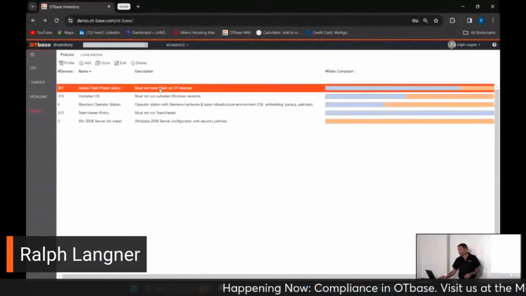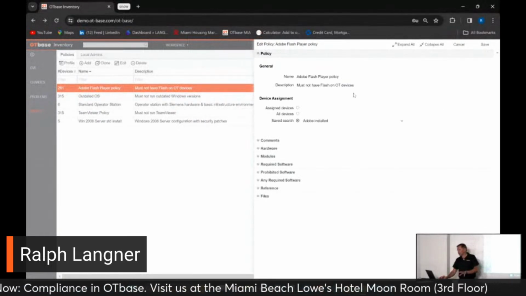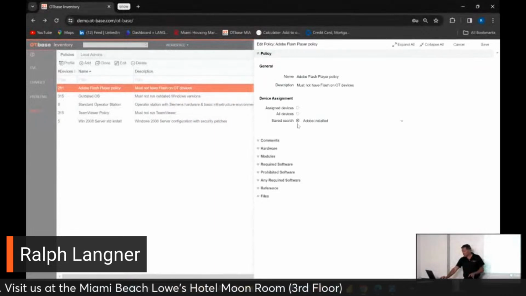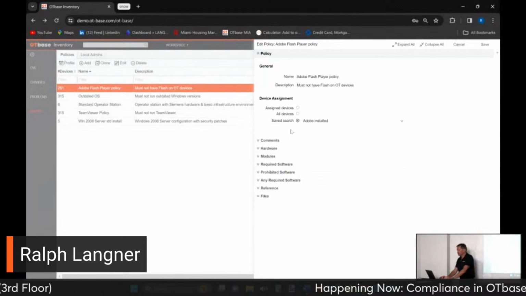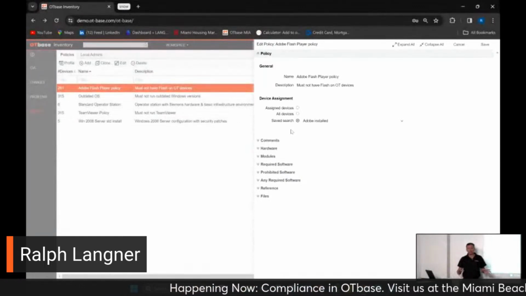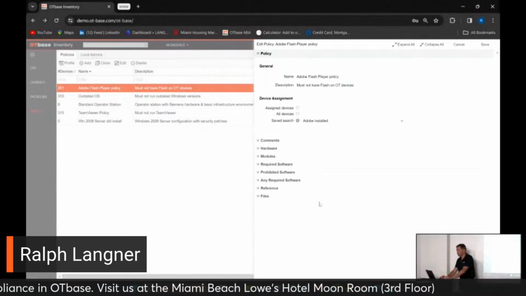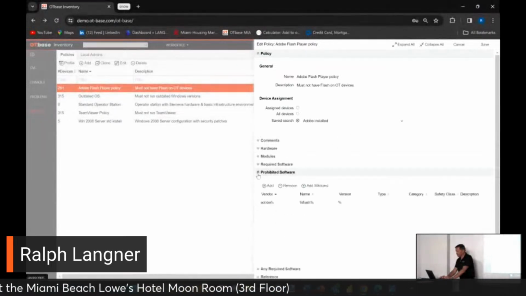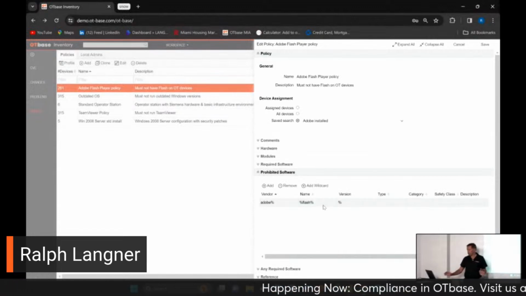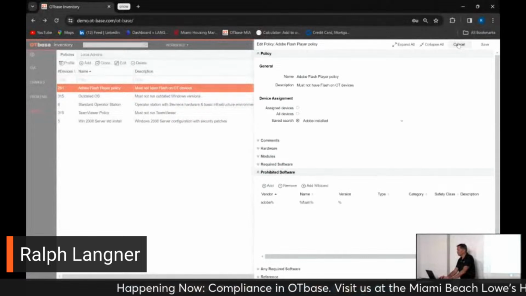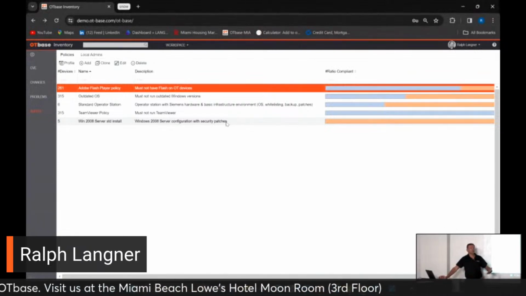So in this policy, let's click on Edit here so that you can see how this is done. We tell OTbase, use a saved search, and I'll get to that in 5 minutes, how this works. So from your inventory, just pick those devices that have Adobe installed, anything from Adobe, and then in this section, prohibited software, we define no Flash must not be on those devices. That's basically it. And once I've defined this policy, OTbase will automatically audit my devices against that policy.